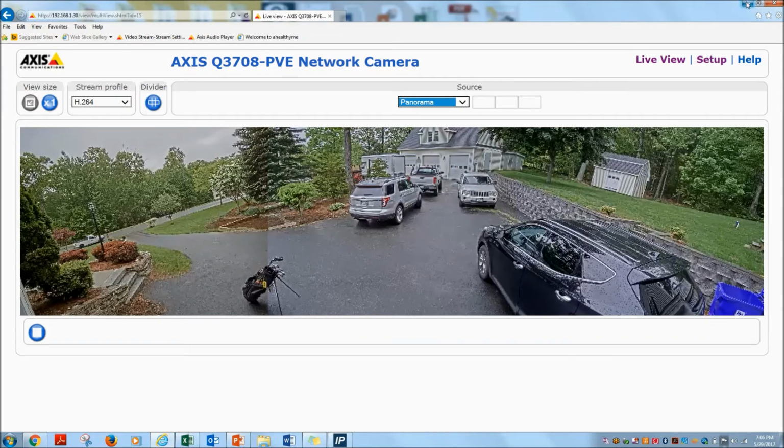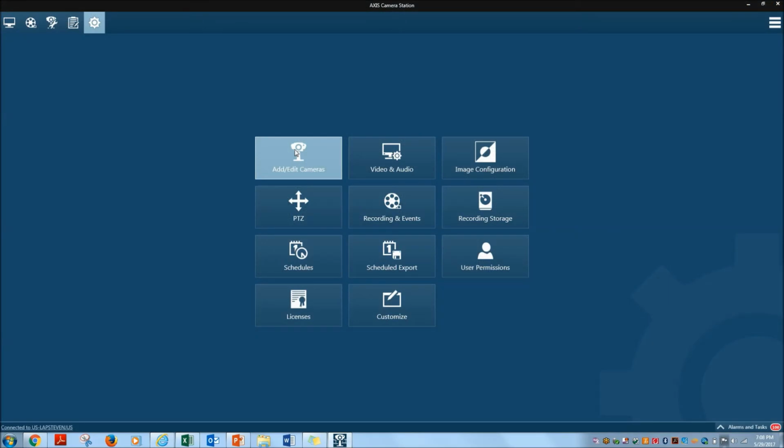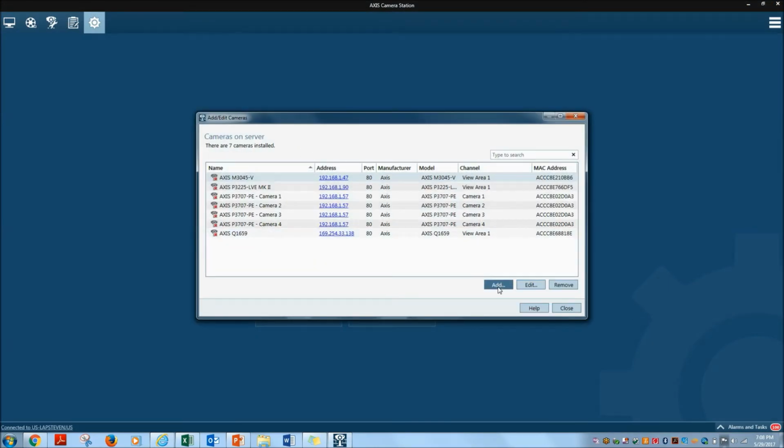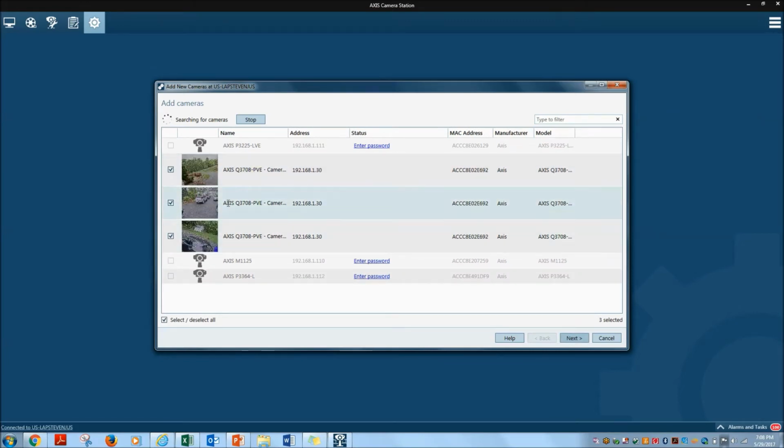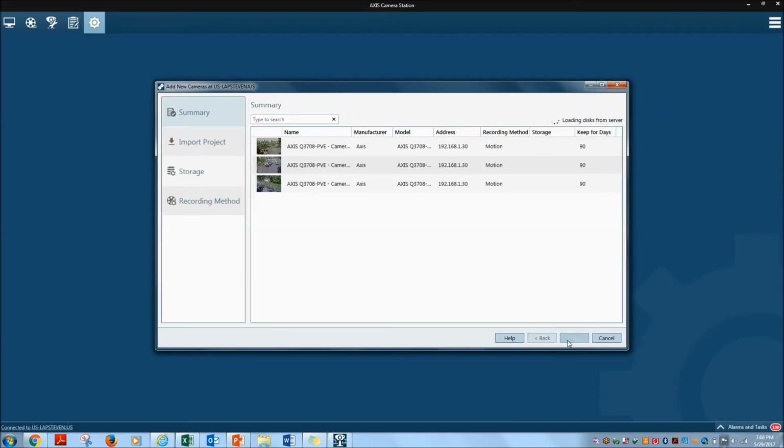So we're going to bring it into Axis Camera Station. The first thing you want to do is start your Axis Camera Station client. Then you're going to want to go to Add Edit Cameras, Add. You're going to find the three sensors. They all have the same IP address because it's going to be one IP address for this camera. Select the three sensors, click Next.